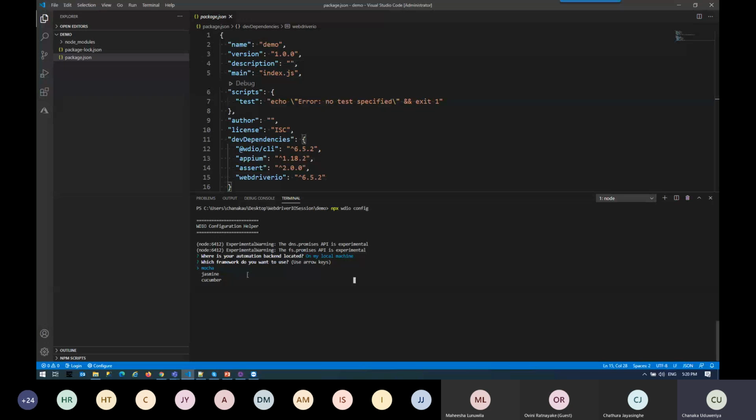Then it will ask which framework you want to use. I'm going to use Mocha. Press enter. Do you want to run the WebdriverIO commands synchronously or asynchronously? So I hope you know the synchronous and asynchronous behaviors of JavaScript based applications. I'm going with synchronous behavior. And then it will ask where your test specs are located. Just give the default location. Press enter. And do you want WebdriverIO to generate some test files? Here I don't need a sample test file, so give n and press enter.